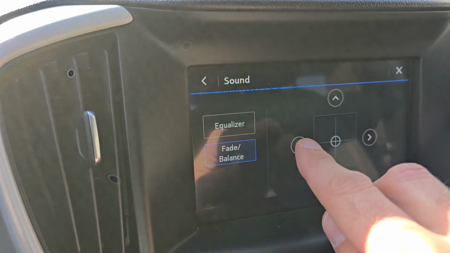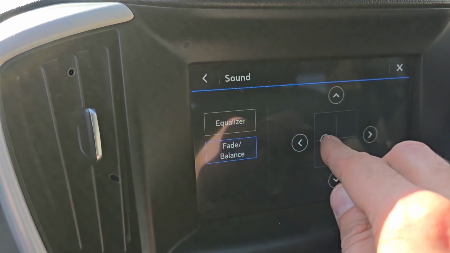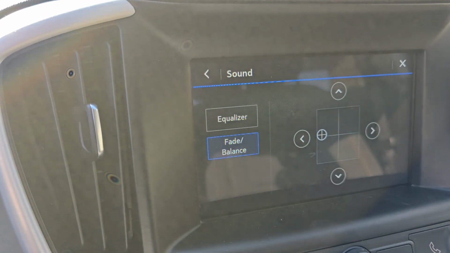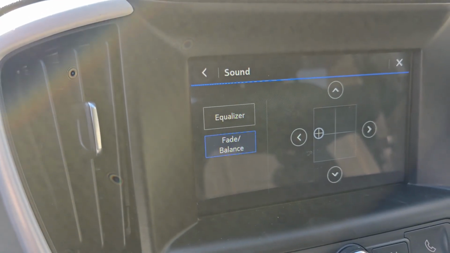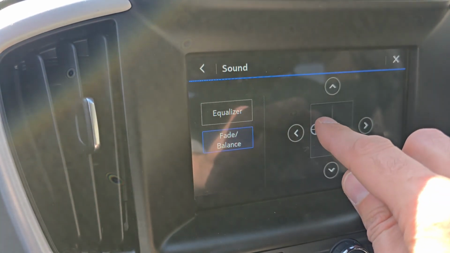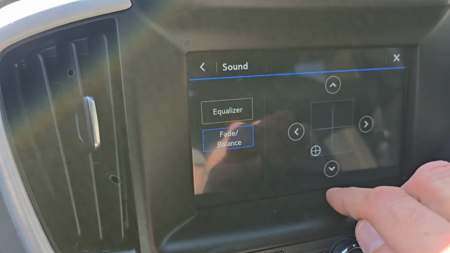So that means if I go all the way here to the left, okay, I can pull it like this as well. This means only the driver's side speakers will be working. There will be no sound from the passenger side. If I do it, for example, like this, only the left rear speaker will be working, right?